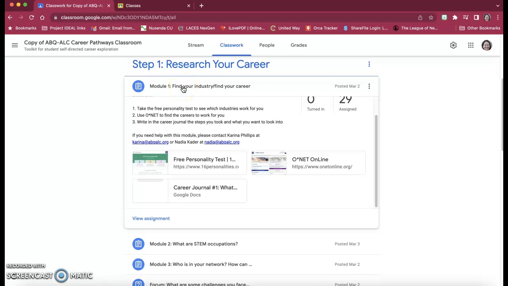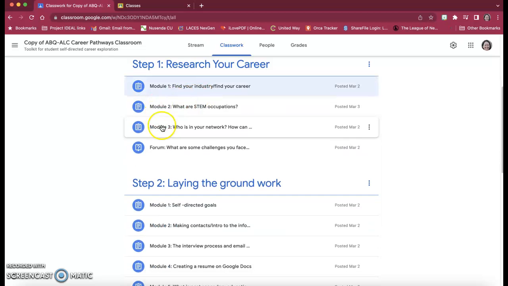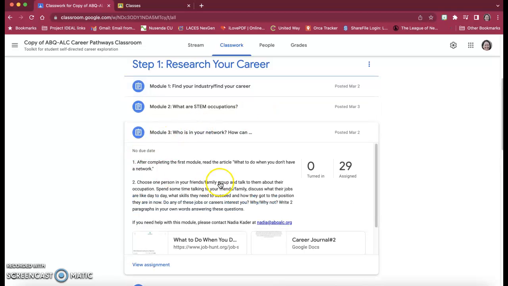One very important thing to note is that we never created this classroom with the intention that students would have to complete every module. So if a student was very focused and knew their own career pathway, they could simply skip a module and focus on the modules that are most useful for that student. The rest of these, again, focus on research, STEM occupations, and the professional network. What is a professional network? What do you do if you don't have a network?